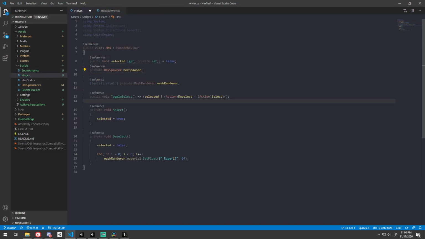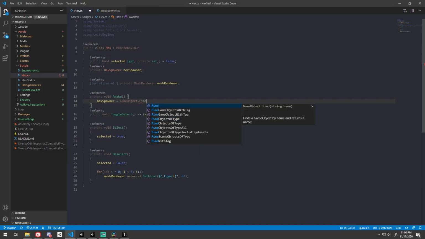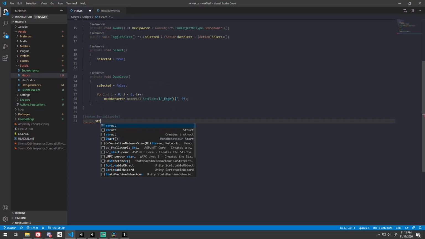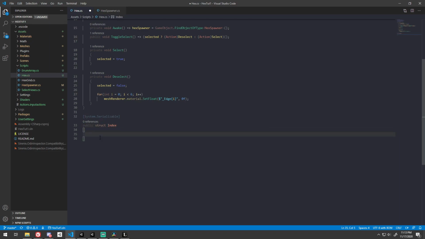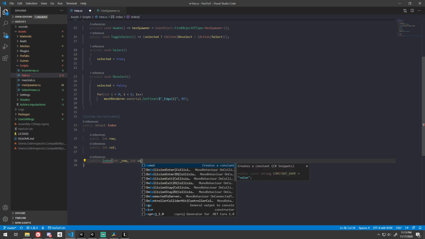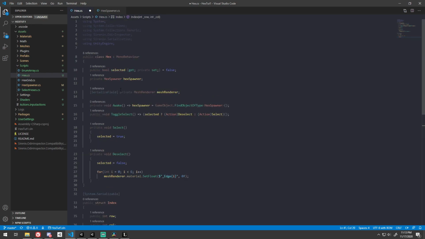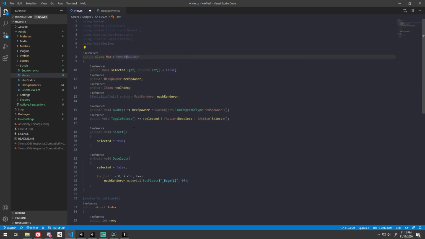We're going to need a reference to the hex spawner, so let's just find that in Awake and cache it. We are also going to need to know what index this hex is, so I'm going to create a custom serializable struct with row and column for this, but a Vector2 would work as well. If we want to be able to view this index in the inspector, we must convert our hex script into a serialized MonoBehaviour from Odin Inspector and add the Odin Serialize and ReadOnly attributes to it.